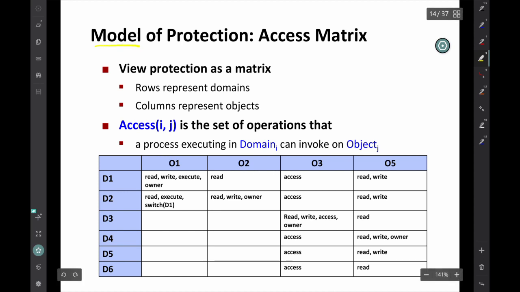Let's see how we can model protection. The easiest way to model protection is in terms of an access matrix. In this case we have the rows, which represent the domains. So here we have domain 1, 2, 3 to 5. And we have objects, which are represented as the columns. And in each intersection, in each cell, we have access(i,j), which is the set of operations that a process executing in domain i can invoke on object j.